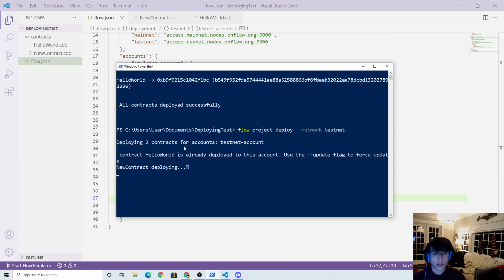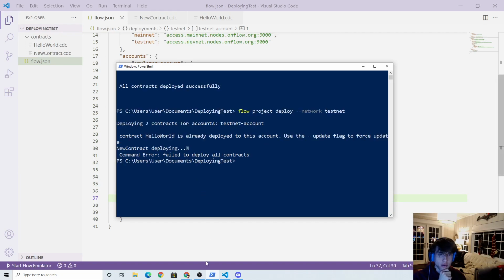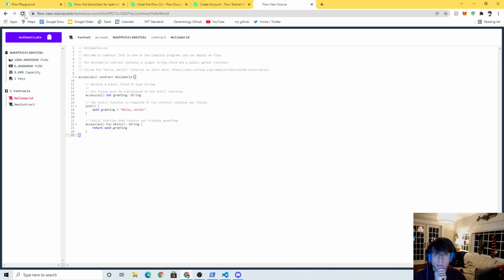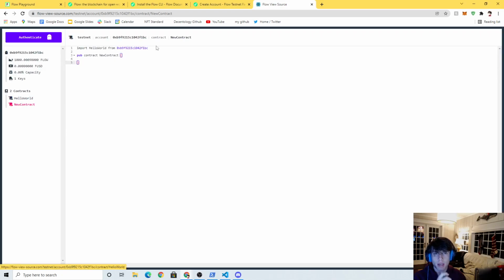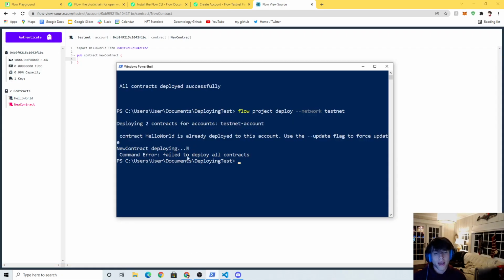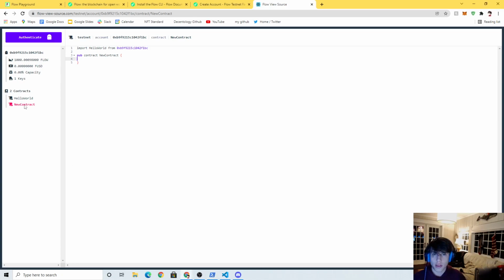But it's saying, look, deploying two contracts, contract hello world is already deployed. So it's just going to skip that. And then it's just going to deploy new contract here. And let's see if this goes through. Hopefully. And it's saying failed to deploy all contracts. Now, I think that's, oh no, it did deploy it. Okay, so it's saying failed to deploy all contracts because it didn't deploy hello world since it was already deployed, but it ended up working, right? So it deployed new contract.